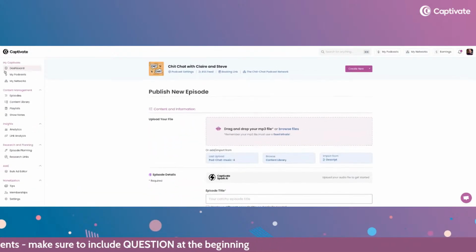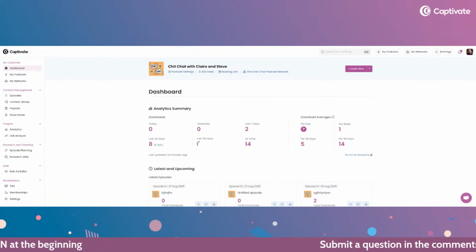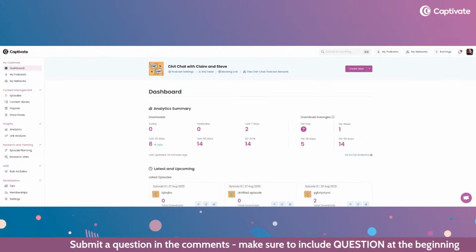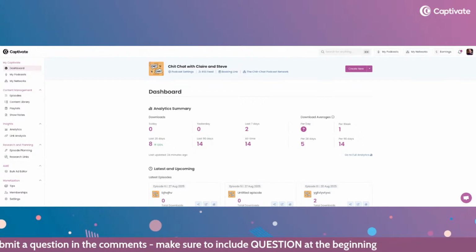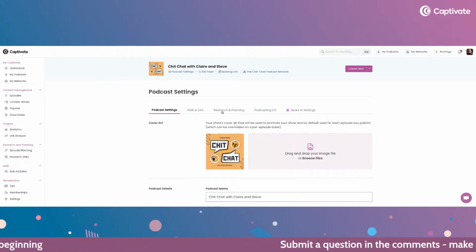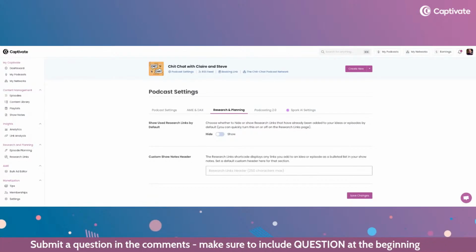Okay. But one of the other options that you do have, which is kind of cool to use, and again, it's really just for making your show notes just that little bit more optimized and prettier, for your listeners. If you go to podcast settings, and you'll see here across the tab area, you've got research and planning. So if I hit research and planning, you've got a couple of options here that you can do for your episode planning and research notes.